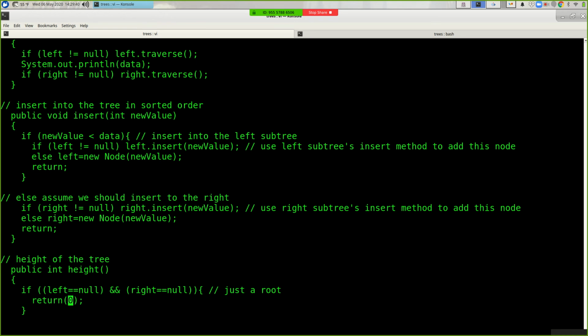Awesome. Yes, it is 0. Thank you. A tree with a single node has, by definition, a height of 0.